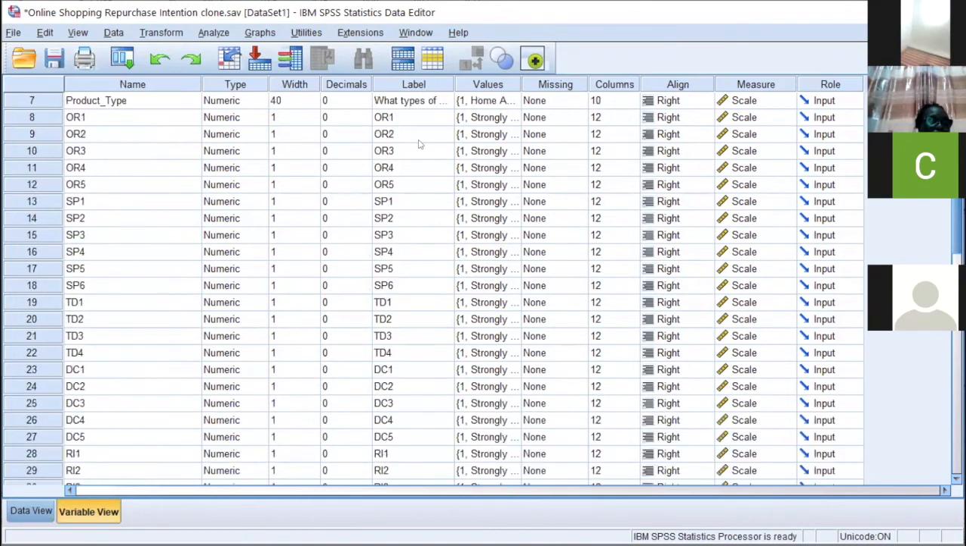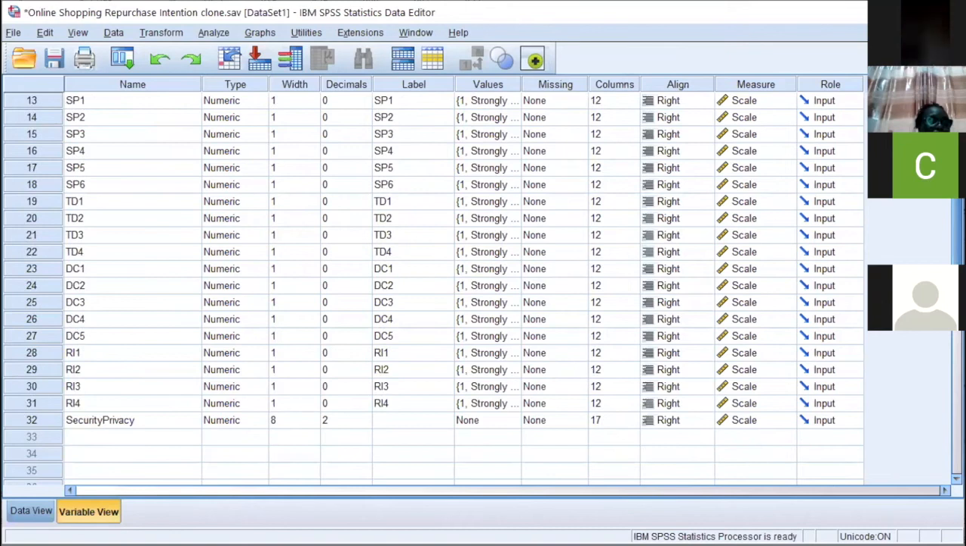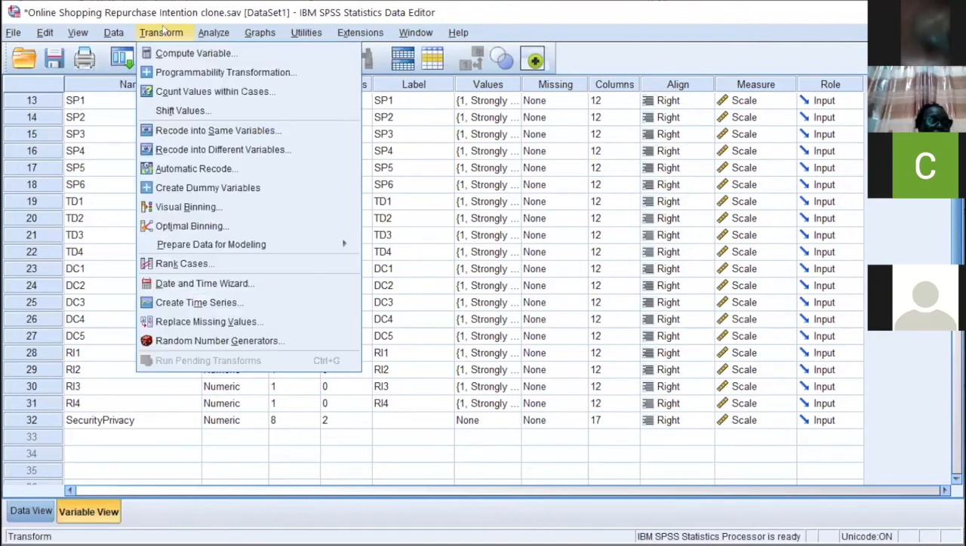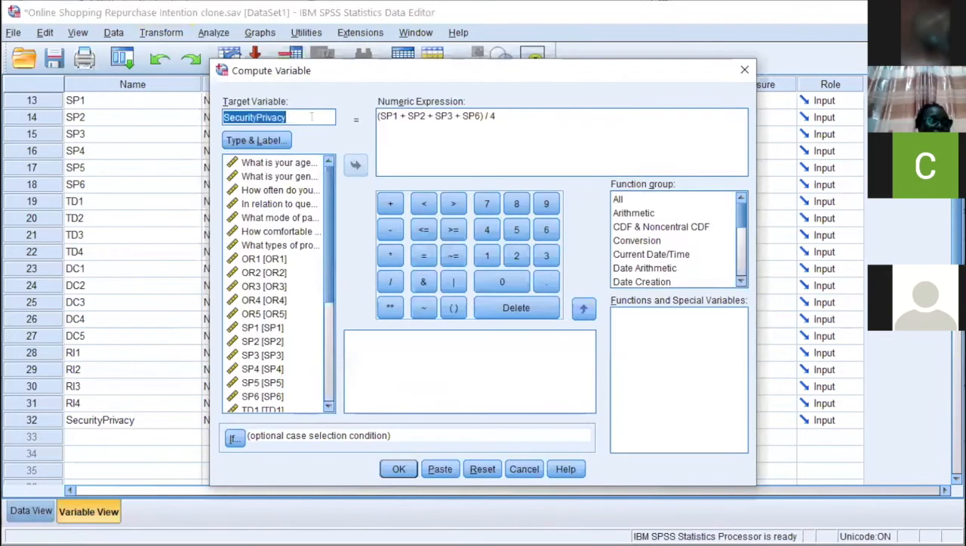Good. So we are going to do the same thing for all the others. After security and privacy, we have order return and handling. So we'll go through the same procedure. Transform, compute variable. Then we reset.